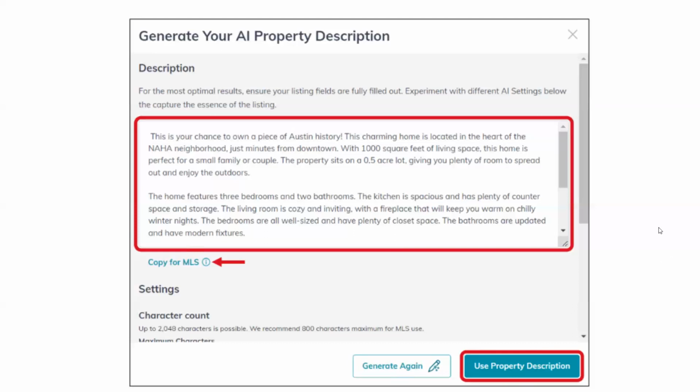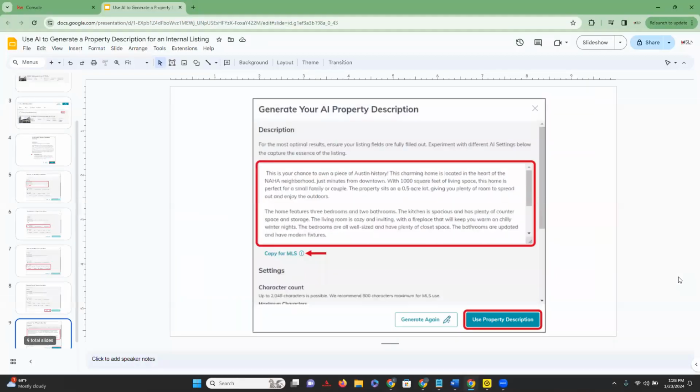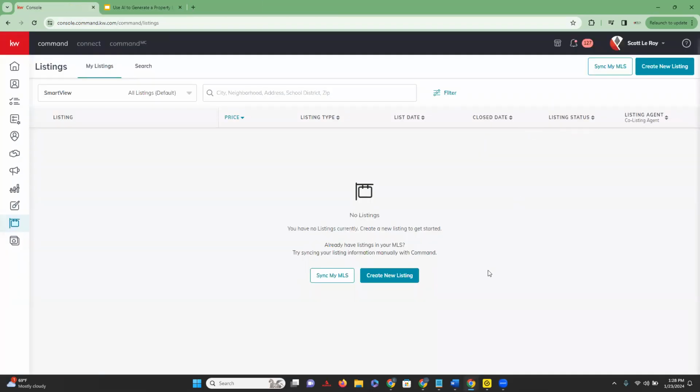Oh, I guess that's it. I didn't remember how many slides I had. So yeah, from there, you'll use the property description, and then you can just copy this and paste it into your MLS, into your listing information, your marketing information, anything like that. So that is how you are able to use AI for your property descriptions. Again, it is just going to be your internal listing. So keep that in mind.